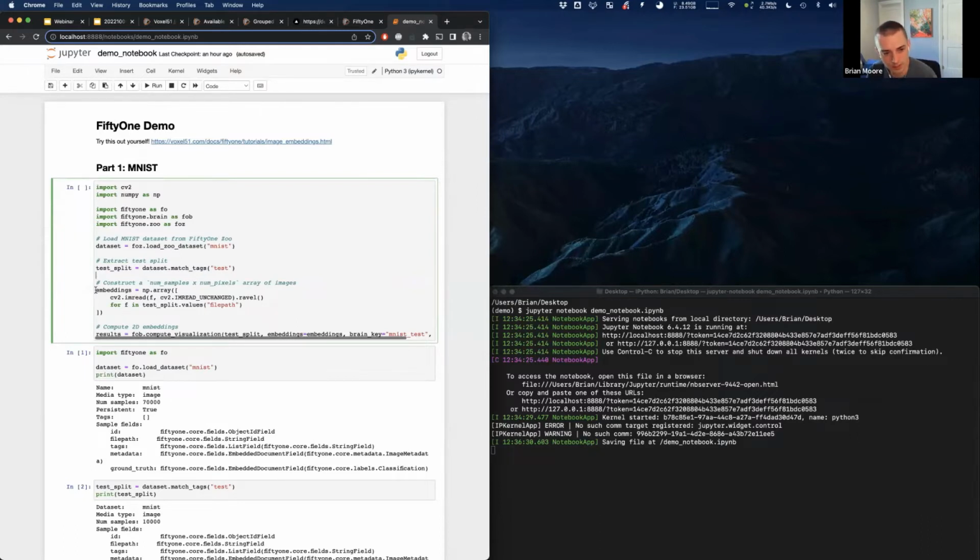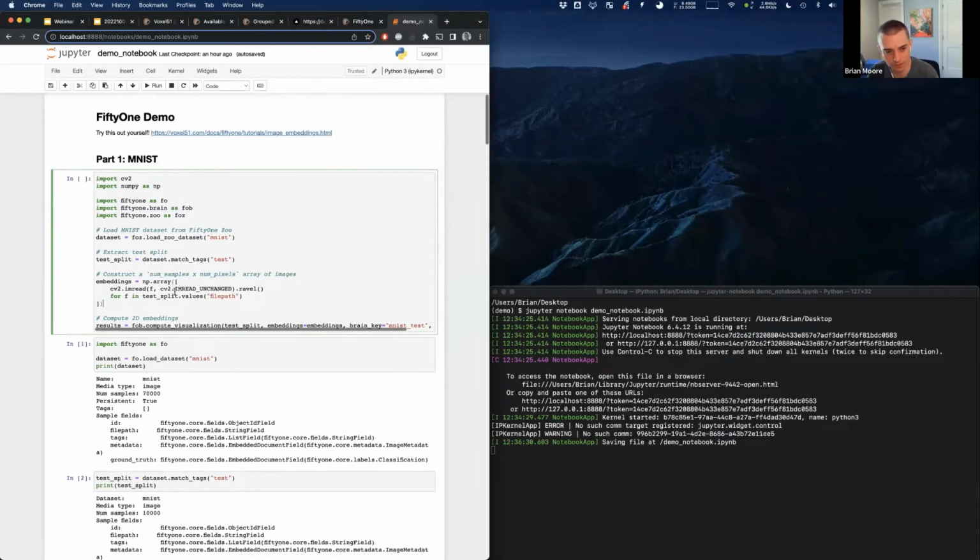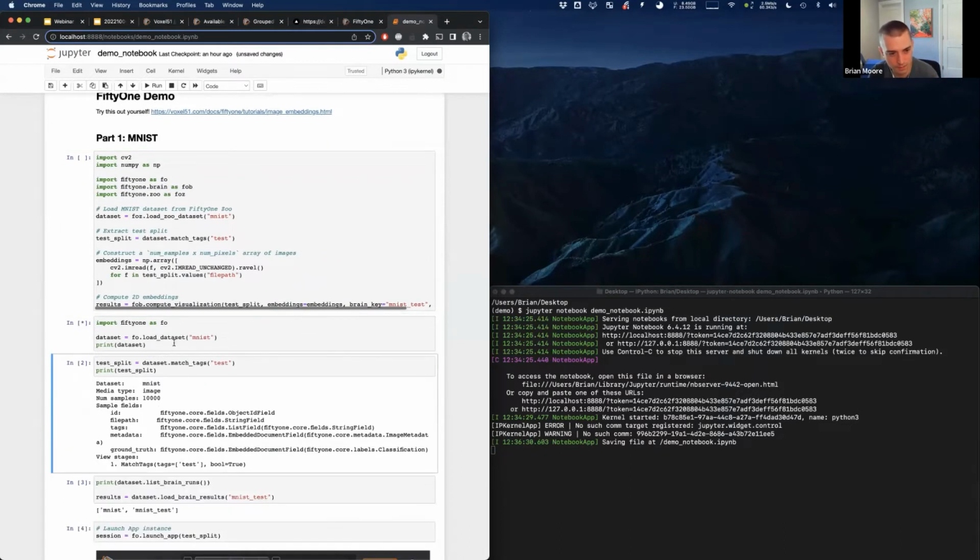So in this case, these are small images. I'll use as embeddings just the unraveled images. So this is a number of samples by number of pixels array. You can pass it into the brain method called compute visualization, and that will give you the ability to visualize that data set. So let me show you.